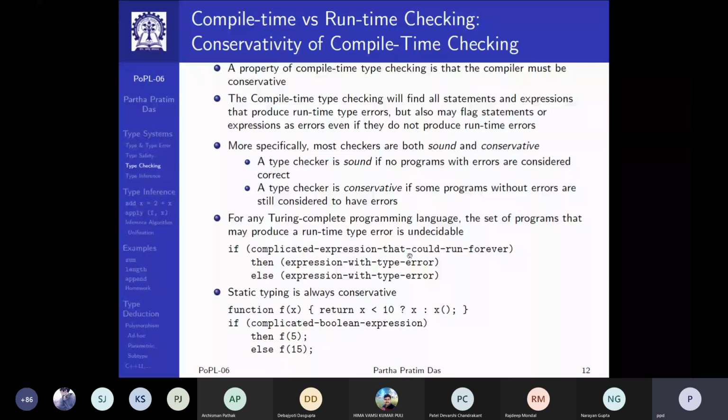So then you have an expression here, then else you have an expression here, and so on. So it is not possible to deduce whether this expression would produce a true or a false. So static type checking will always be conservative. Like I have an if complicated Boolean expression, then F5, then F15.